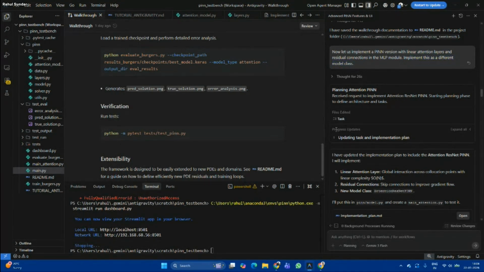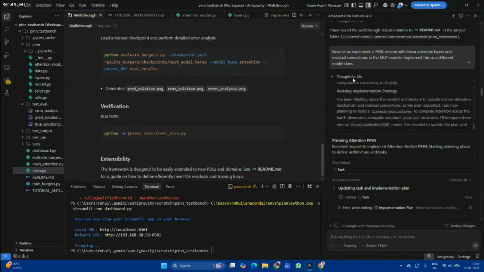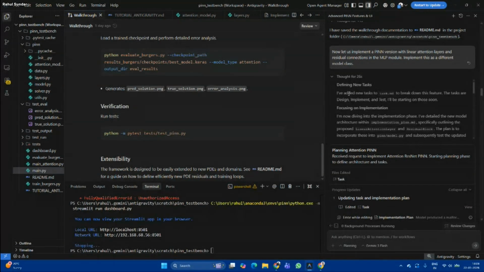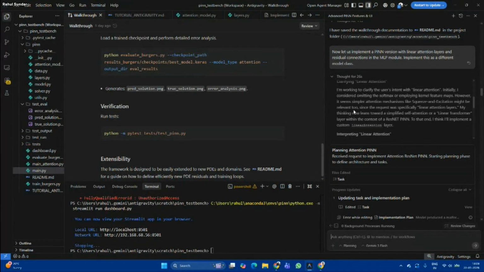So then it actually thinks quite a bit. So then it thought for 26 seconds. It revises its implementation strategy. And what's beautiful about it is that it looks at the implementation, it outlines the structure of these attention blocks and so on. And what it also does is it also clarifies what linear attention means.